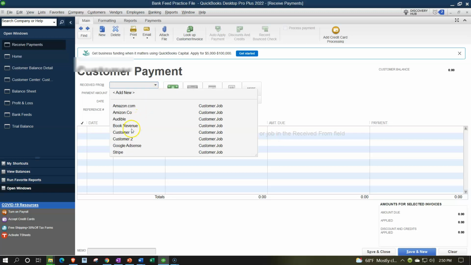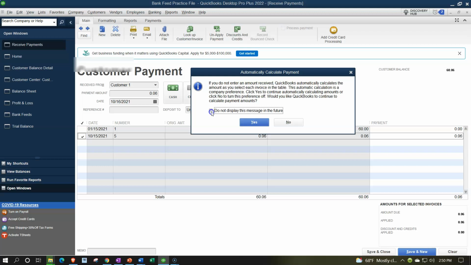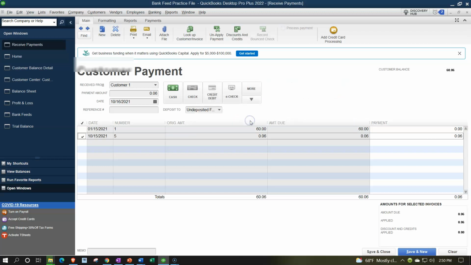We'll do the first one for customer 1. We're going to pick up that 6 cents right there. Picking it up, I'm going to say okay, and don't show me that again. Let's say this happens on the 17th. It's going to go into undeposited funds.